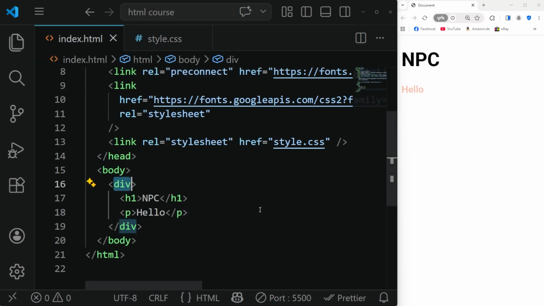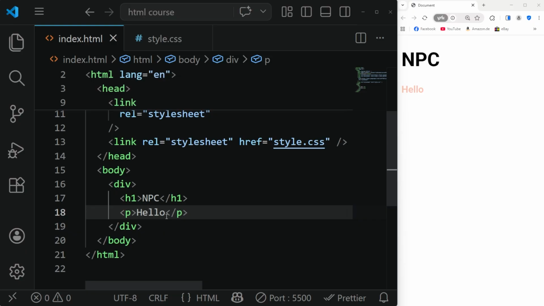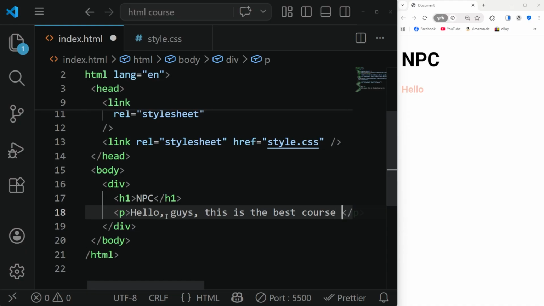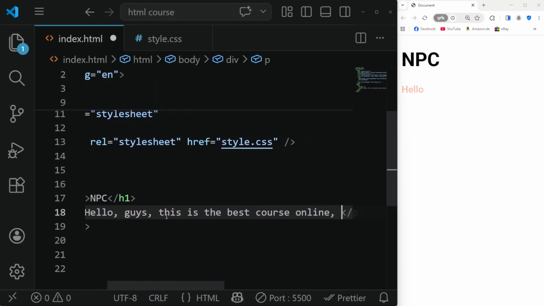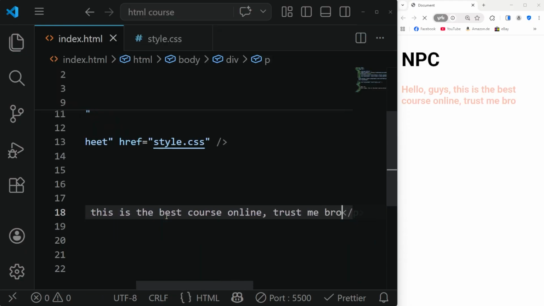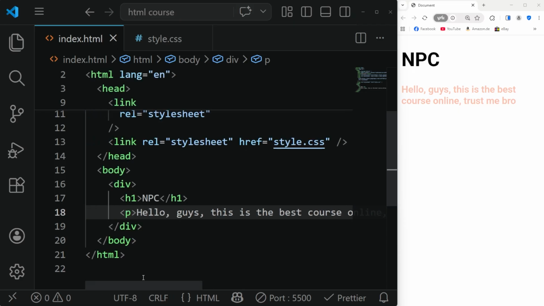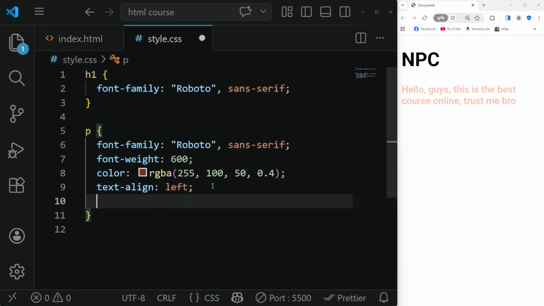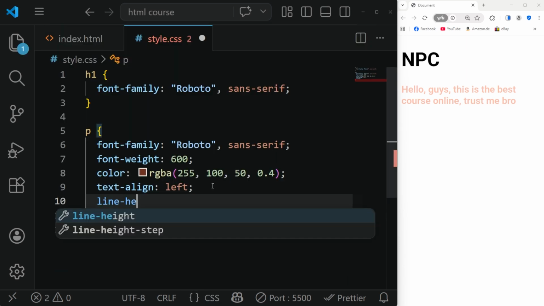If you have a little more text, so let's imagine we are having, hello guys, this is the best course online, trust me bro, like so. Imagine that is what we're having right here. And now I want to have a little bit more spacing between those lines. And we can do that as well in CSS by using the line-height property.